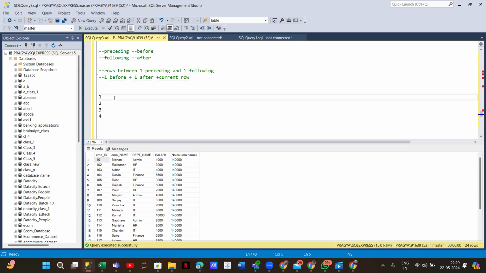So for one, what will I get? Before one, I don't have anything. So I will get current, and after one, which is 2. For 2, what will I get? One before, current, and after. So I get 3. For 3, one before, current, and after. Do you get this? Any confusion to anyone?